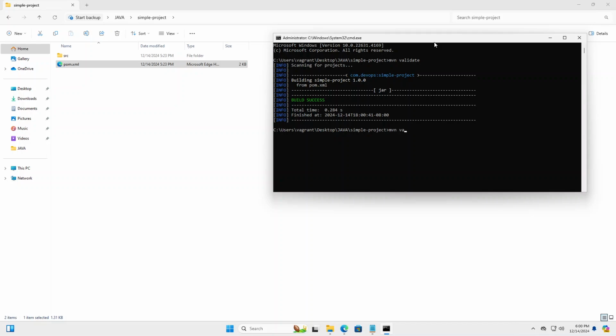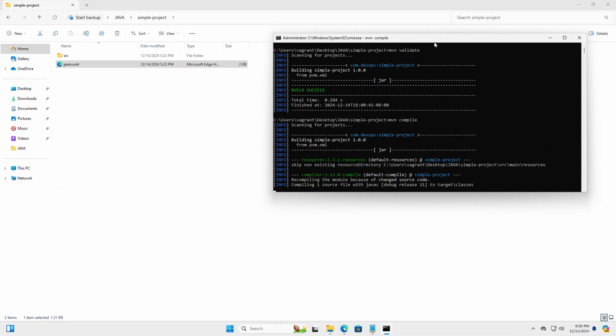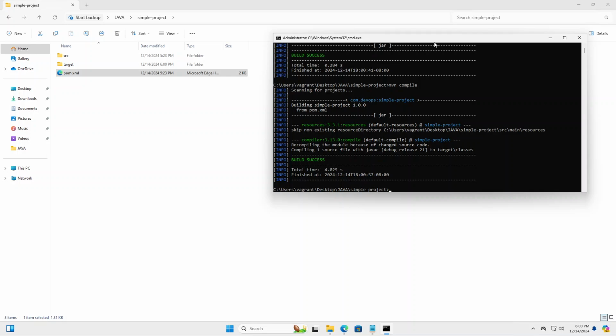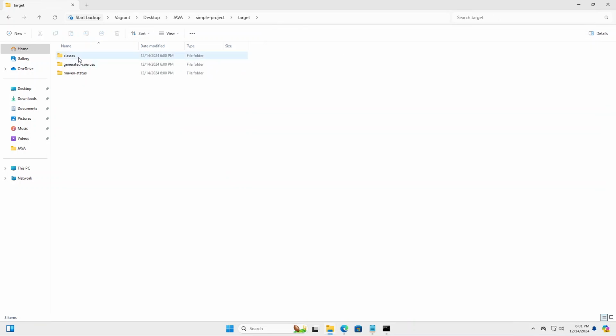Then when I do compile, this is where it's going to compile the source code, whatever you've written. The entire Java files are going to be converted into class files. You can see a target folder has been generated. Within the target folder, if I see classes, com, DevOps, you can see the main class file has been generated for the main Application.java. I got a class file.